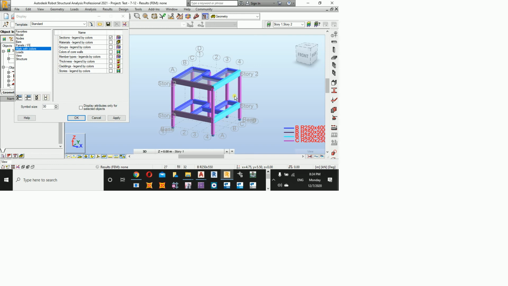The next step after confirming everything is to put the loading. After putting the loading, we can get the bending moment and shear forces.